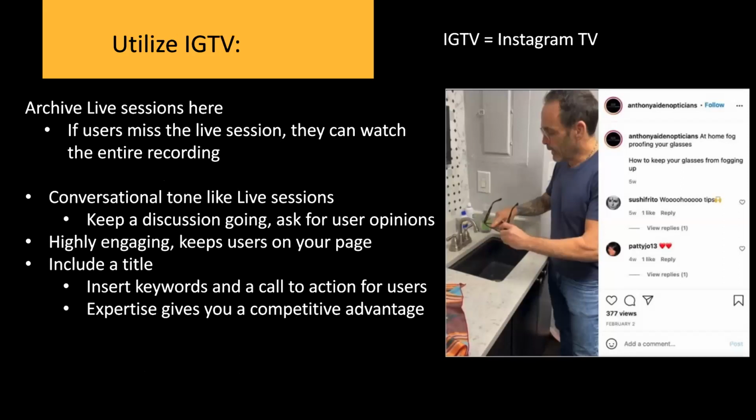Definitely include a title, put some keywords in there, and then use a call to action for users. So maybe you want them to go to your website, or you're showing them a certain product or service you offer and you want people to take advantage of that. Whatever your expertise is, that's going to give you a competitive advantage. People really want to know the knowledge that you have and how that's going to help them as a customer of you.